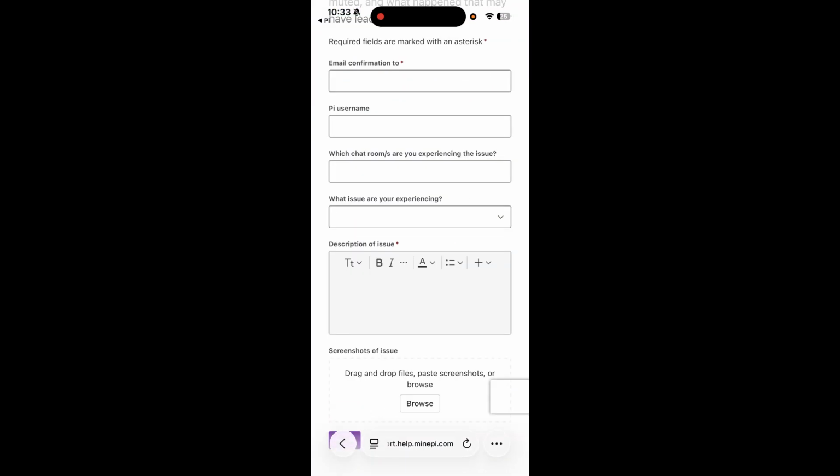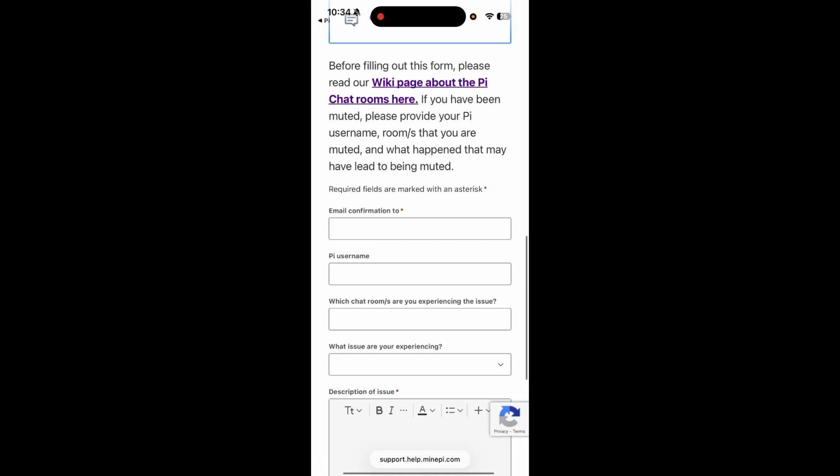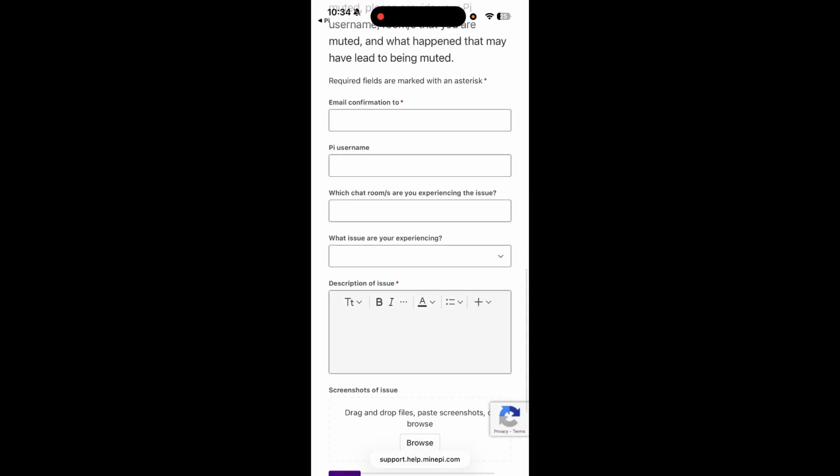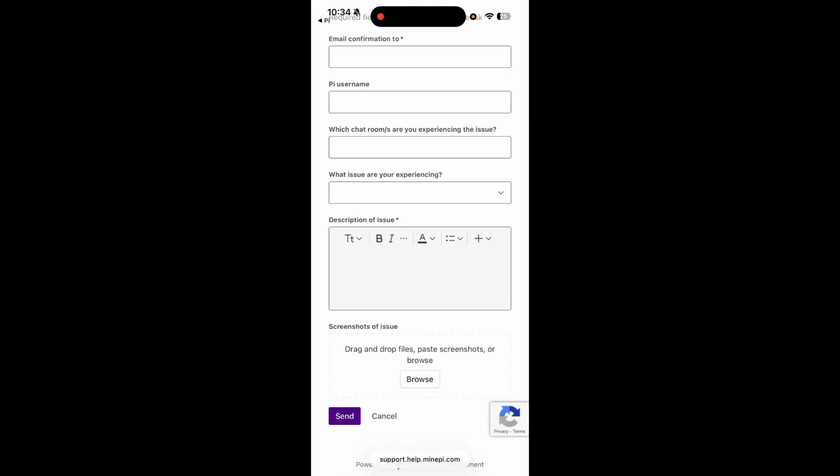After that, within the support section you may see a chat option or the bot support interface. You can type your problem, upload a screenshot, and follow prompts to get suggestions on the support ticket, and this is still inside the official app so it's safe and verified. You can type down your email, Pi username, chat room, and what issues you're experiencing, and if you want to describe your issue you can do that as well.